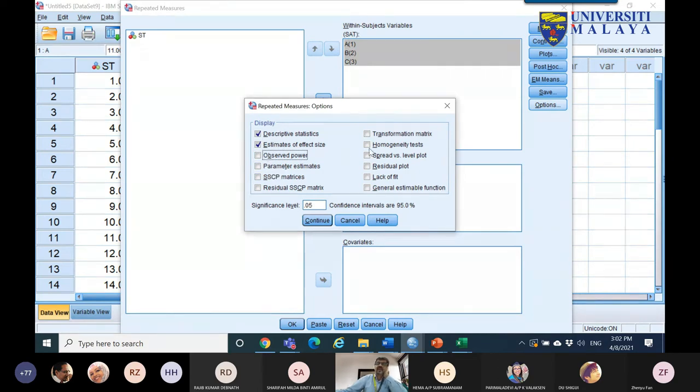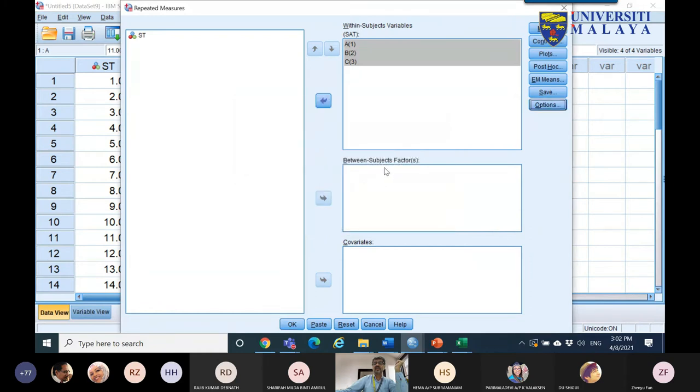We just select, and we also have the homogeneity test, but we don't need it because there is no grouping variable. This is for matched and paired samples. We don't need to test the homogeneity unless we want to run the two-way repeated measure ANOVA. As you can see here, there is another window for between-subject effect and covariate. I will explain it slowly. So this is the simplest form of repeated measure ANOVA. That's all.